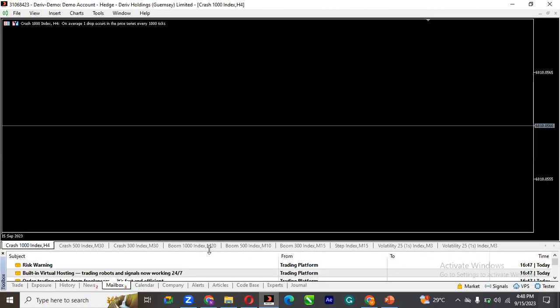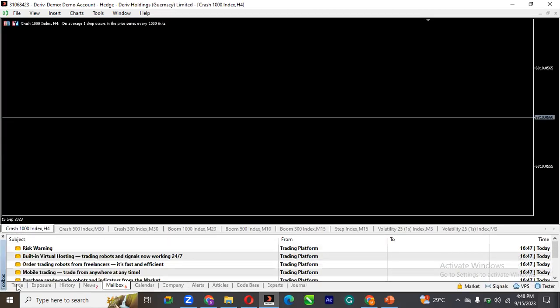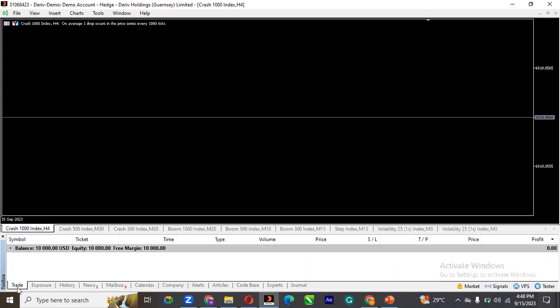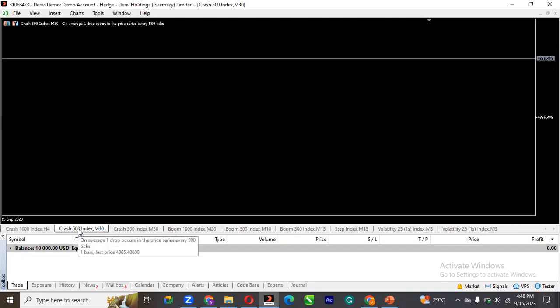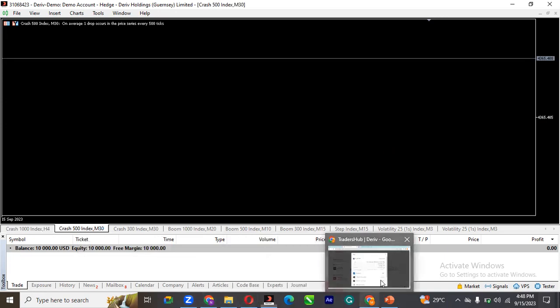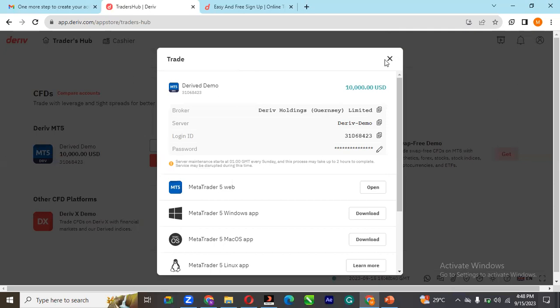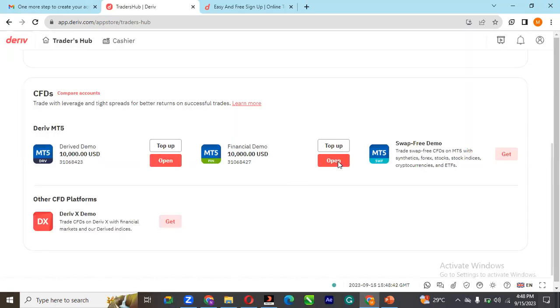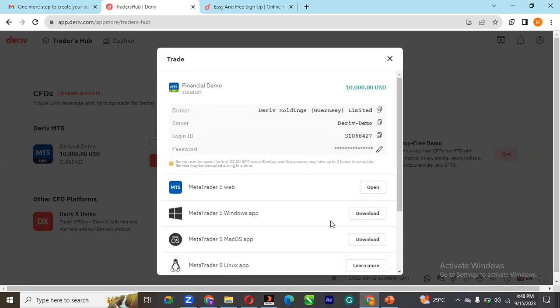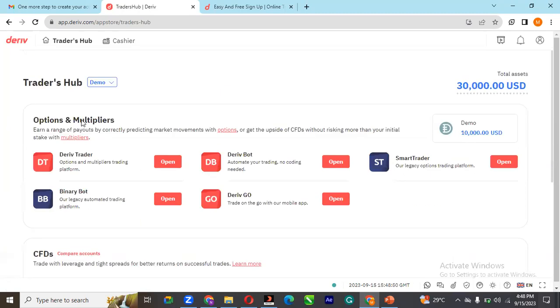So yo, that's a welcome. Once you see this, you come to here, you see your trade, you click, you can see 10,000 USD. So that's how you open your demo account with Deriv, whether it is synthetic indices or financial. The same thing goes with financial. You just come to open, you copy the details, you take it to your MT5, and then you paste.